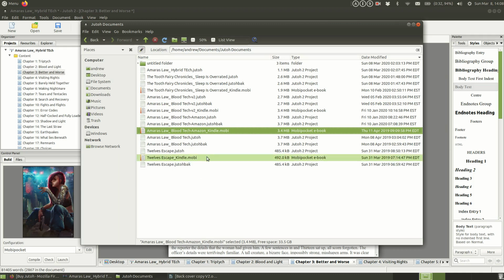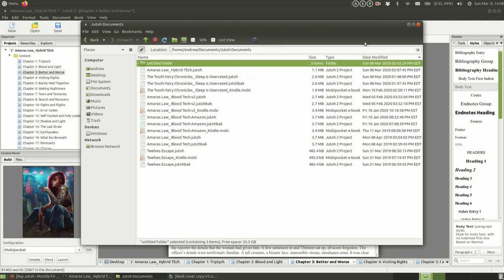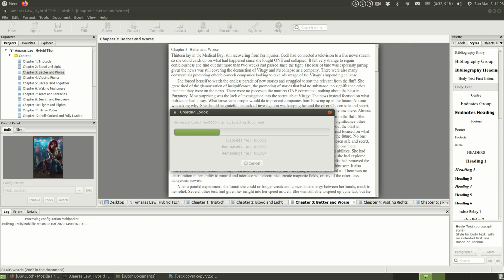So I'm actually going to go back in here. I make sure I selected and got rid of all the hybrid tech. Yep, I got rid of all those. Okay. So now I'm just going to compile this. What it's going to do is make a Kindle file out of that entire thing, including this cover right here.